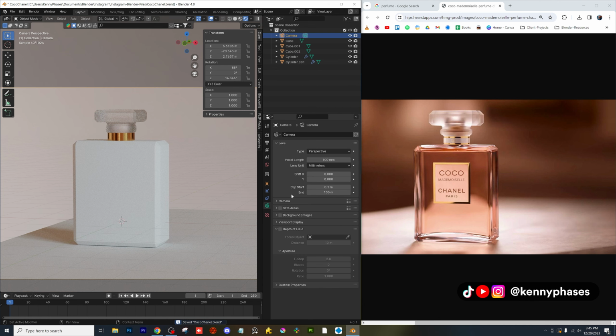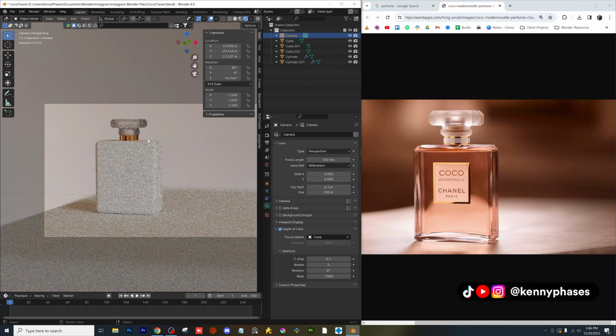I am going to just quickly enable depth of field before we add this last glass part on here. I'm going to click on my object. I'm going to do like 0.2 for our depth of field, maybe 0.1. And you can see we already have depth of field, which is really nice.